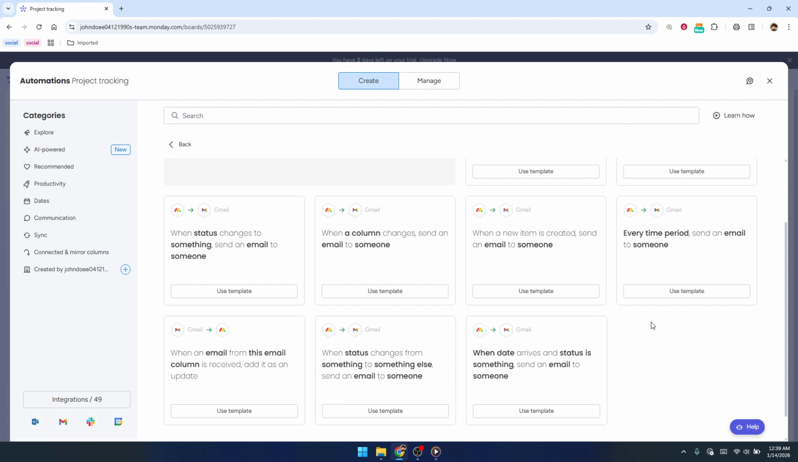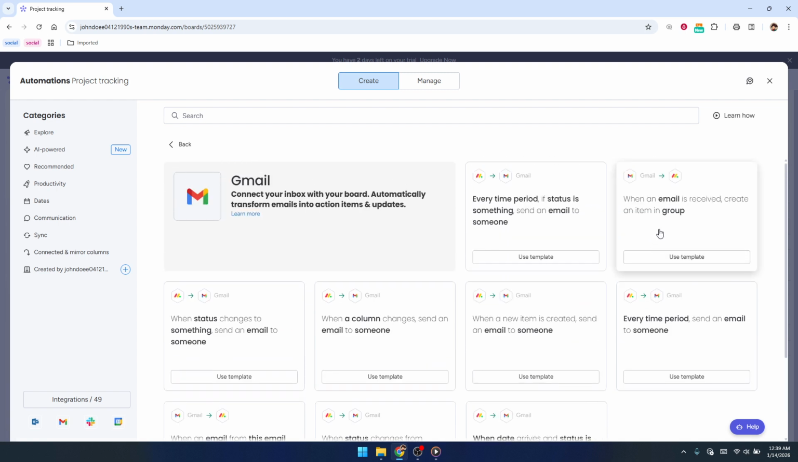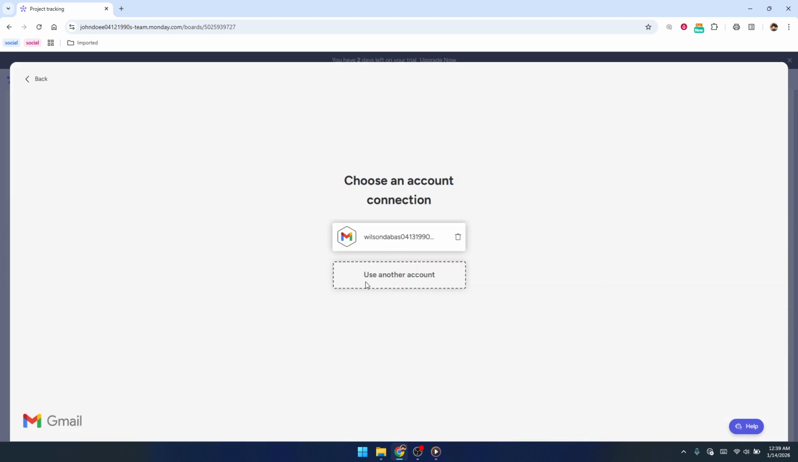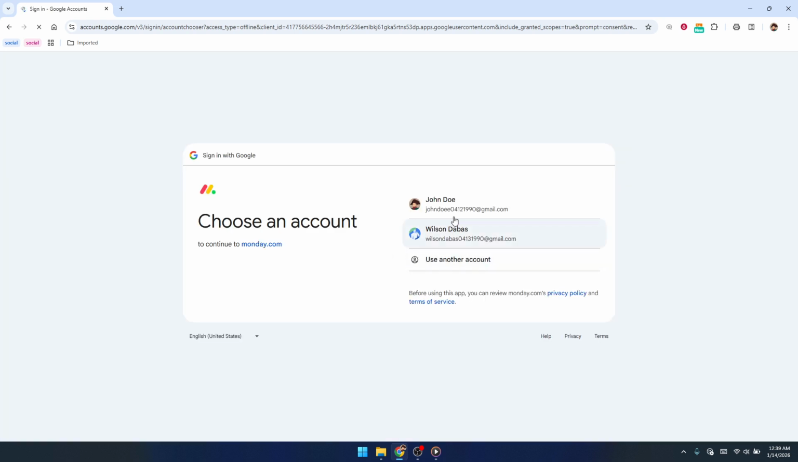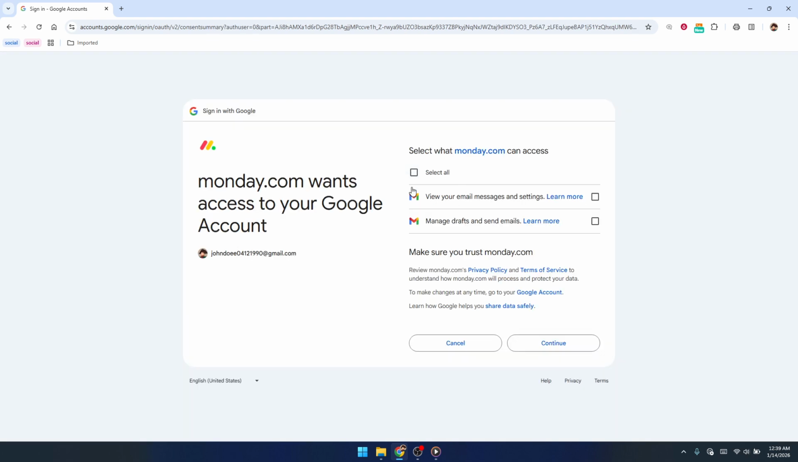Next, you'll need to connect your email account. Click the Connect button. A new window will pop up asking you to sign in to your email. Log in with your usual email credentials and grant Monday.com the permissions it requests. This allows Monday.com to read the incoming emails needed to trigger your automation. If you manage multiple email accounts, make sure you choose the one that actually receives the messages you want to track.